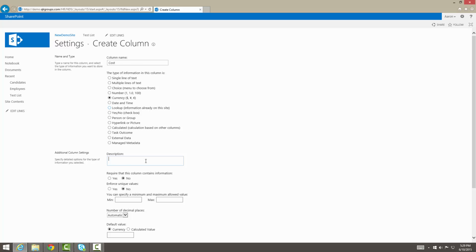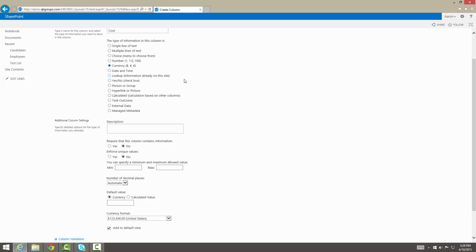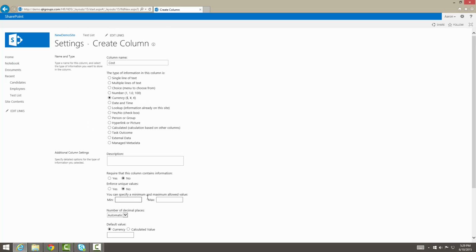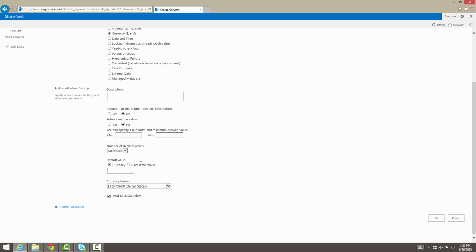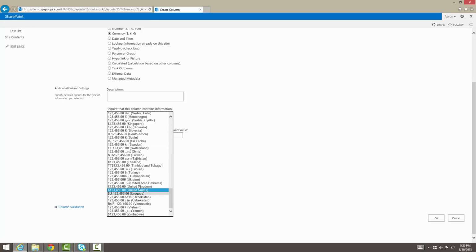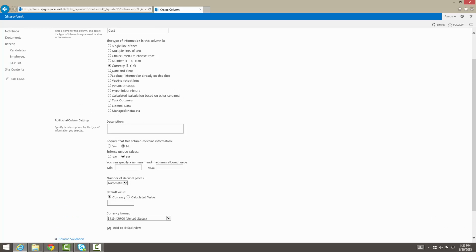I'm writing in the description center. Choose a currency, and then you can specify how much currency when you fill out the new item. You can specify a maximum and minimum, and it'll show up as a type of currency. For example, United States, and you have all these other currencies to choose from. Then we have a date and time field. You can specify certain dates when you're filling out the form or a new item, or you can have a default value of choosing the current date when you're creating a new item.